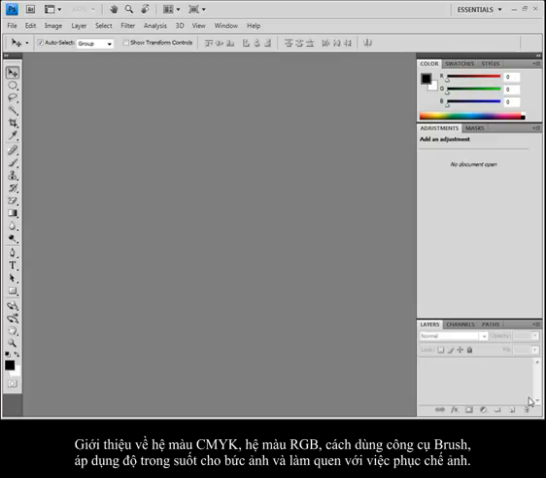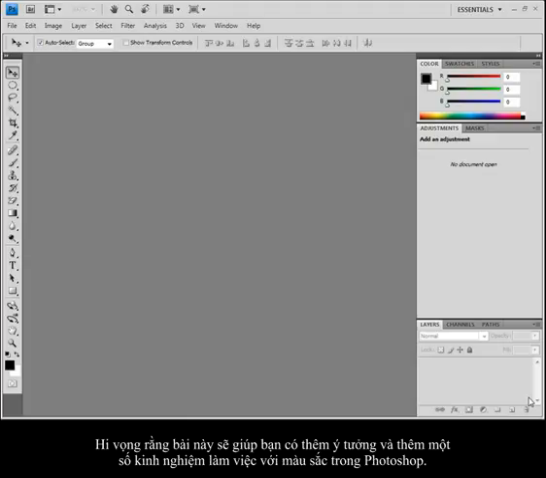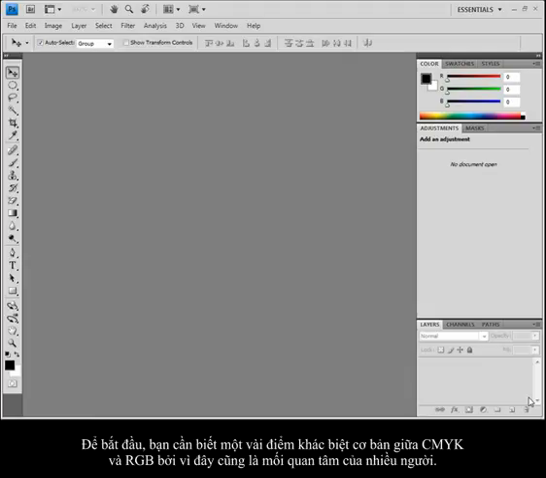And what I'm going to cover is just a little bit about color, CMYK versus RGB, using the brush tool, applying color to an image, and even doing some retouching. So hopefully this will help you get an idea of different things that you can take advantage of using colors in Photoshop. So just to start out, I'm going to do a basic rundown about the differences between CMYK and RGB, because this always seems to baffle people.